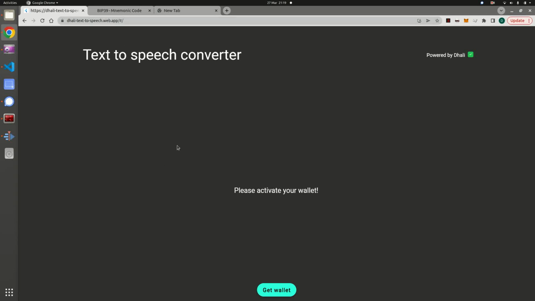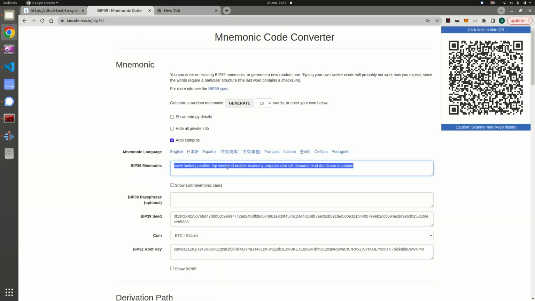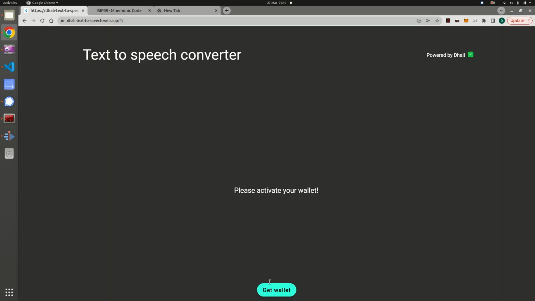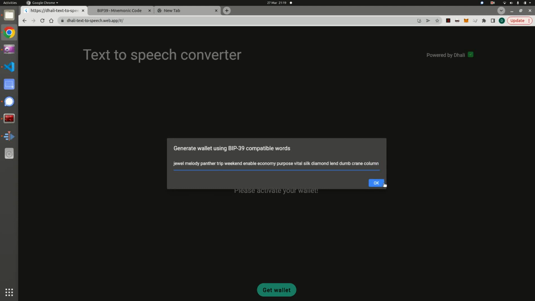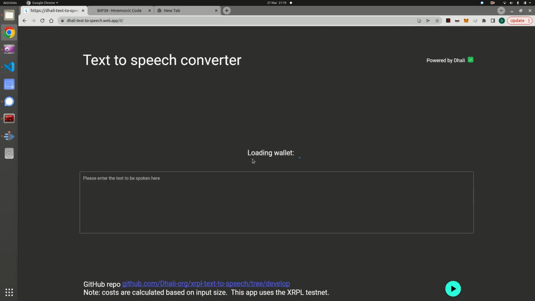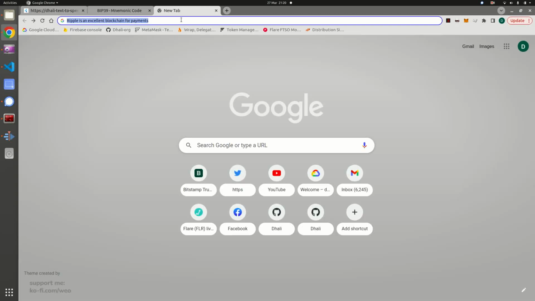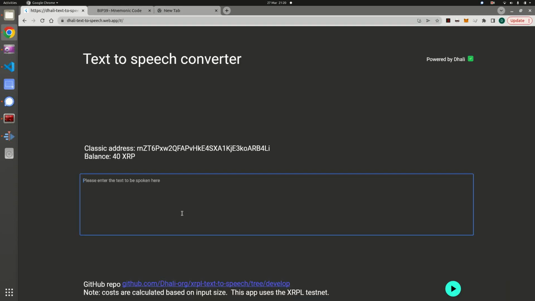So first of all, I'm going to have to activate our application, which involves inputting this BIP39 sequence of words to activate the wallet. You can see our wallet's now loading, and once this is loaded, we're going to be able to run our DALI asset. So we can do this by inserting our text here for the words that we want to be converted, and we can click run.